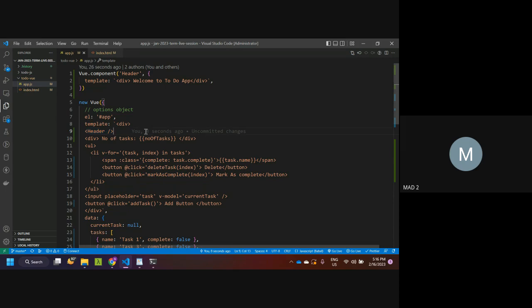So from the parent and child component perspective, what I'm trying to say is that this header component is being used inside the template of this Vue component. So the Vue component is the parent of this header component.